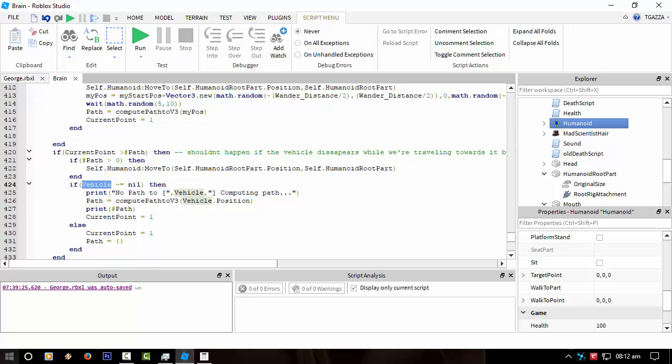Oh, I'm such an idiot. In other words, what this if statement is looking to see is if his current point in that path is greater than the path table. If that is the case, then this fires. I should have read that. Oh well.